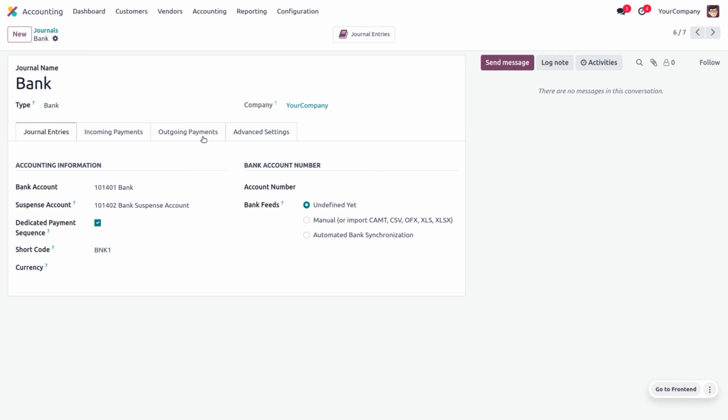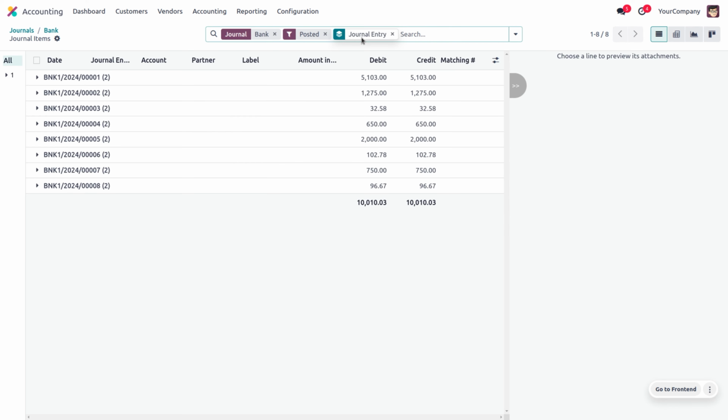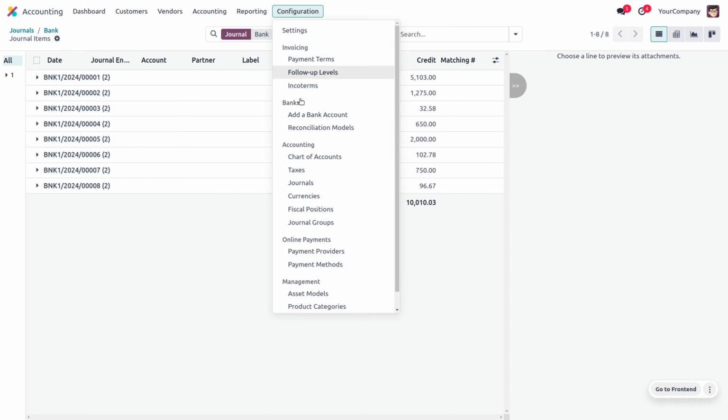Okay, so under the advanced settings of the bank journal, we'll be able to add the allowed accounts. These accounts are the only ones allowed for adding journal entries. And here is the journal entry smart tab. When you log into this, all the entries that are put under the bank will be recorded over there.